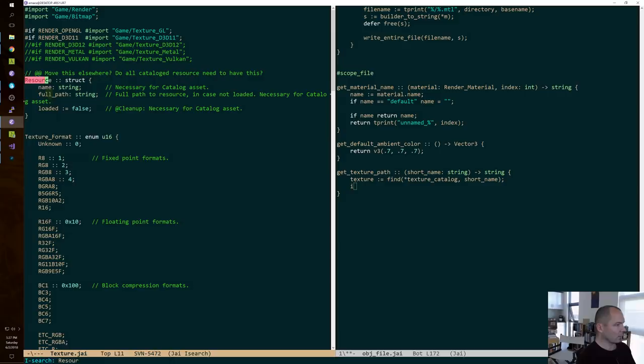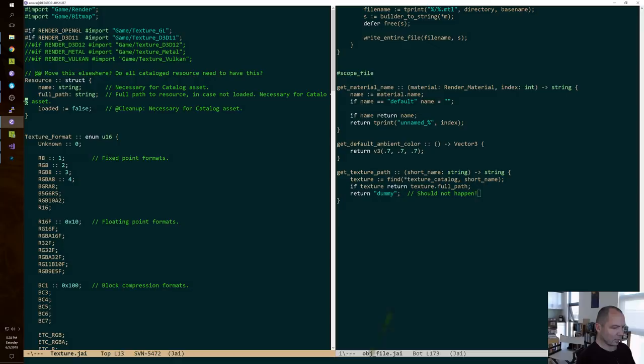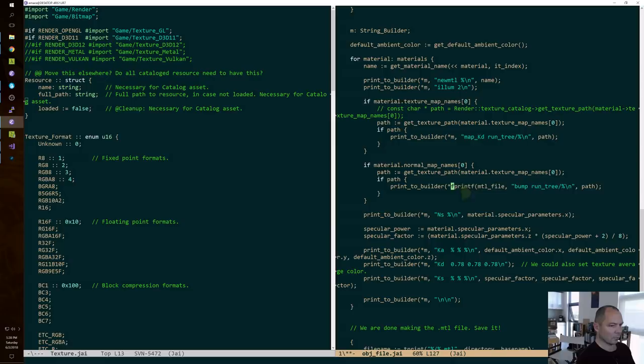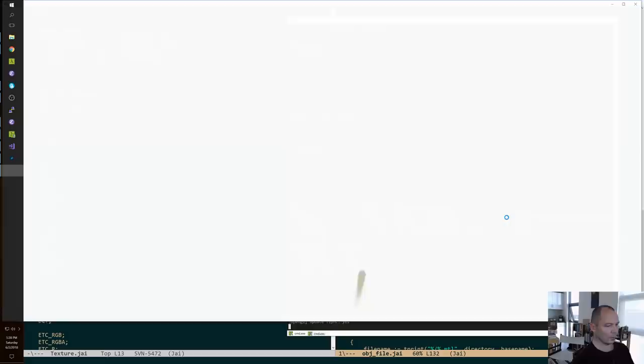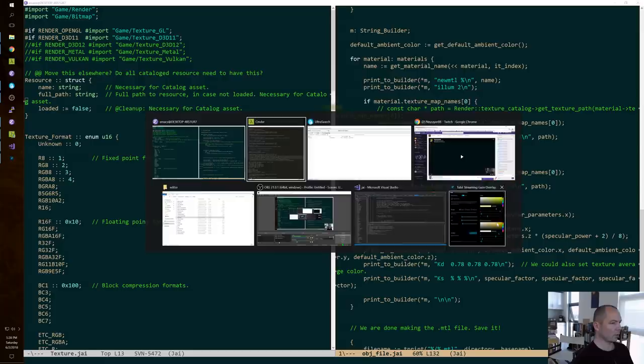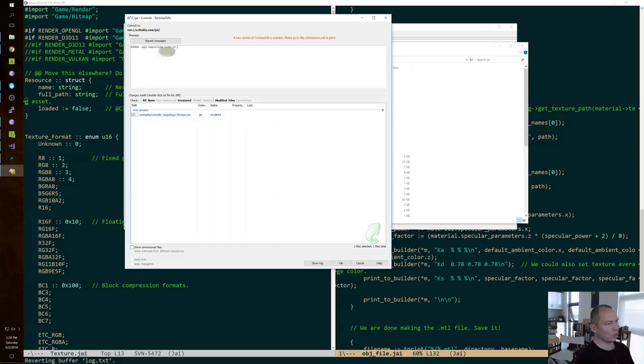Full path if texture, return. I don't know. fprintf, we don't do that. Hey, okay, well, let's save that because that is some progress. Added .obj exporting code to the game, can't invoke it yet. Okay.